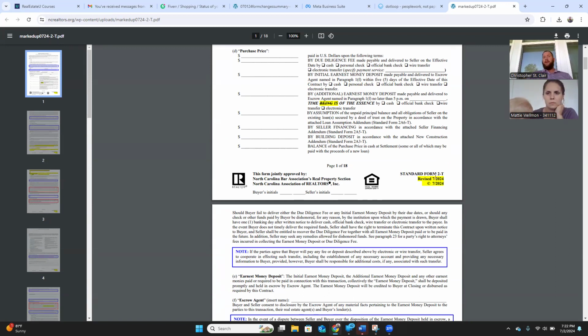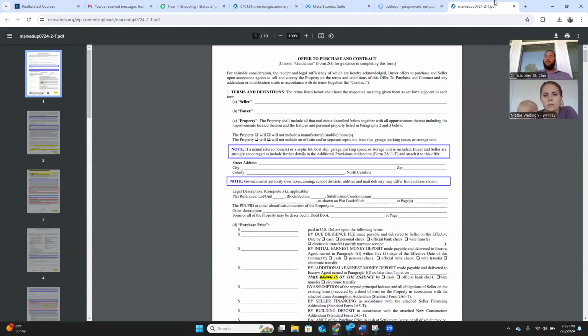If you're listing a property and you get documents from a buyer's agent, make sure they're using the updated forms. If not, you can tell them that you need the updated forms. Okay.